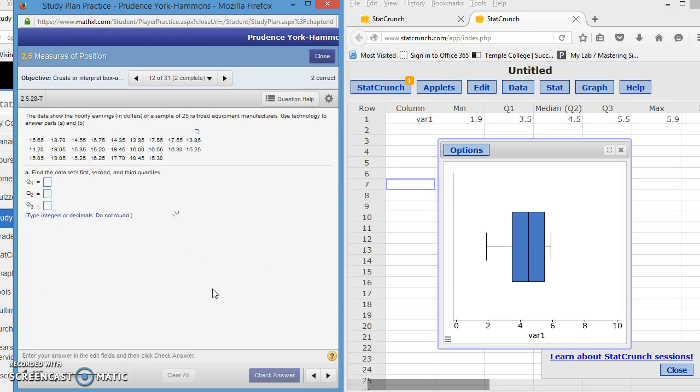So that's just some practice that you can go to the study plan for 2.5, creating and interpreting a box plot, and you could do some more examples yourself. Thank you for your time, and I hope this video helped.